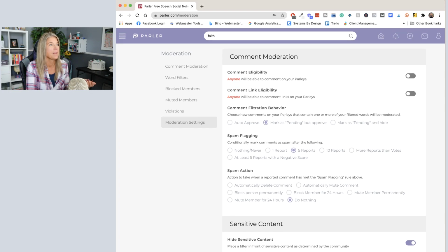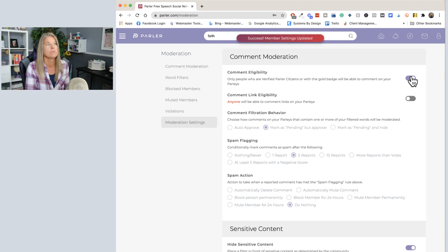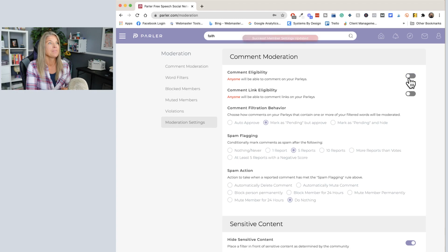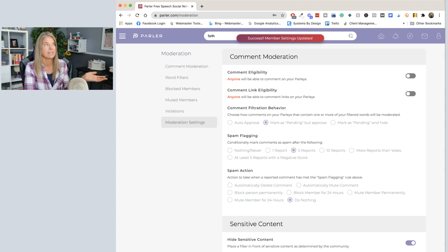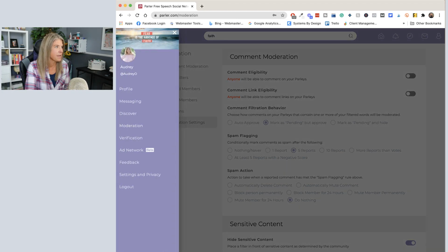So the comment eligibility, anyone will be able to comment on your parlays. If you don't want that, you would simply click on that toggle switch, and it'll say only people who are verified Parler citizens or with the gold badge will be able to comment on your parlays. Okay. So there's that. You can just go through here, click on this. You're not going to break anything. Just click on it and see how it changes and what it does. And then you just set up this comment moderation to where you are satisfied with it and feel comfortable. Okay. Back to the menu.